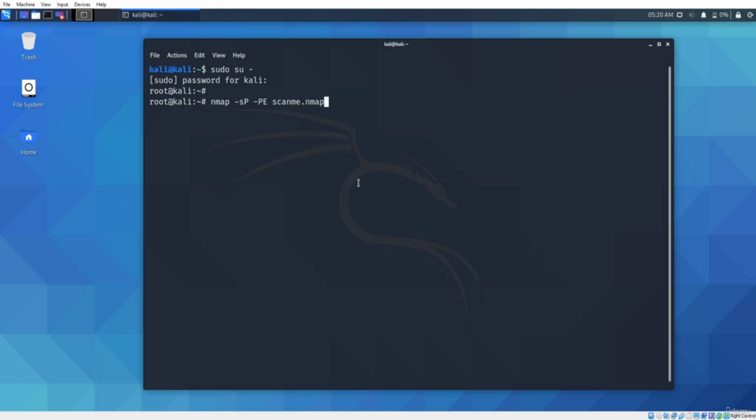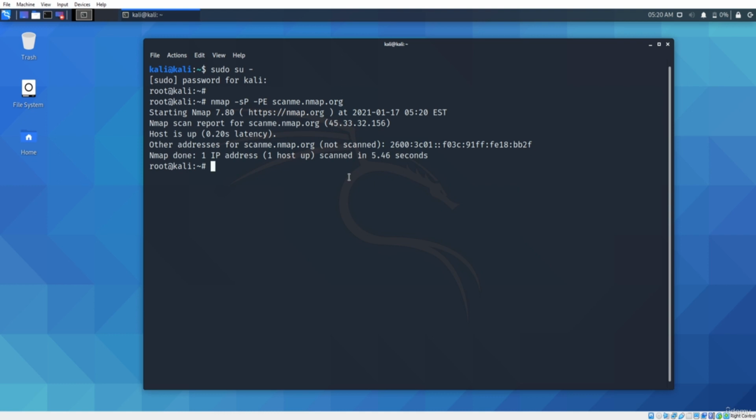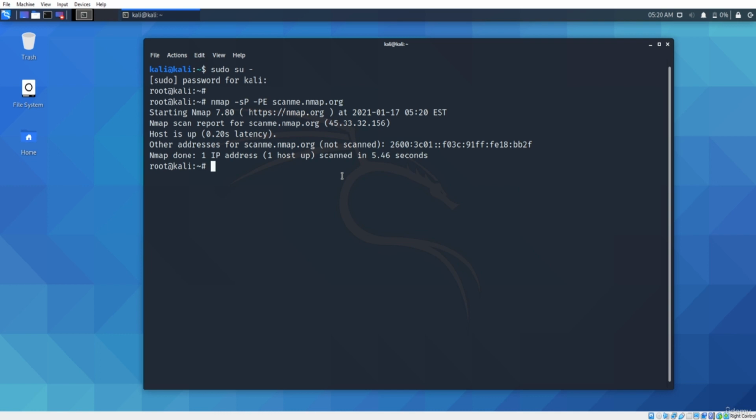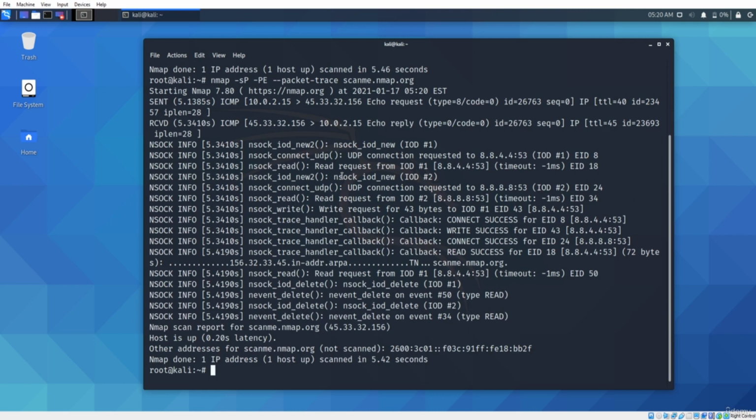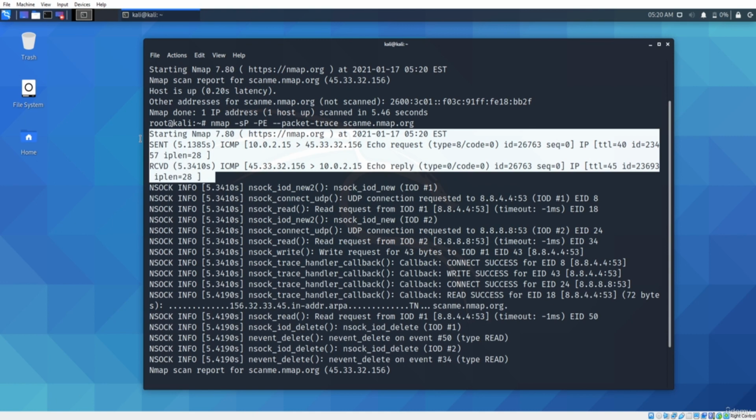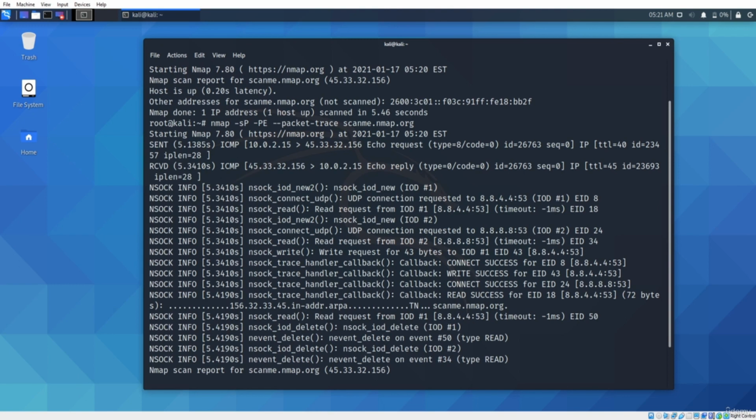-PE for making ICMP echo requests, and the target IP address, as seen in the terminal host, right? So for you to see, again, just write the same thing and we'll add --packet-trace. Now press enter. What do you see? Nmap is sending ICMP echo request packets and receiving ICMP echo replies. All right, so that's how we can discover the hosts with ICMP pings.